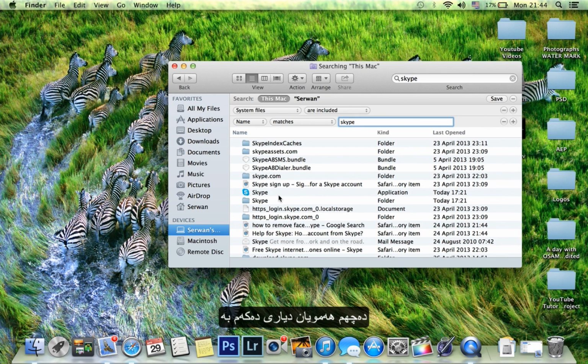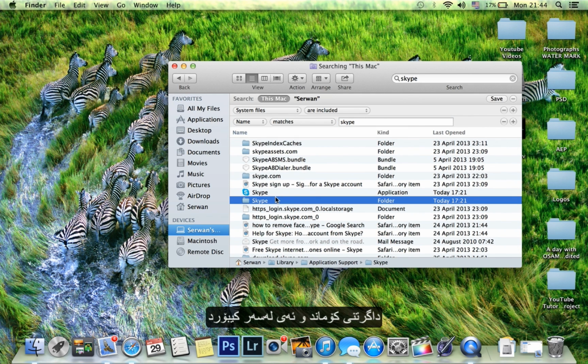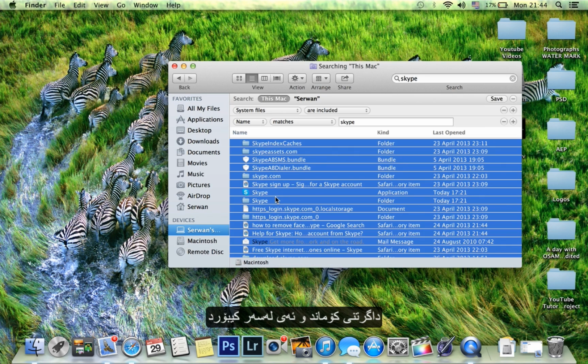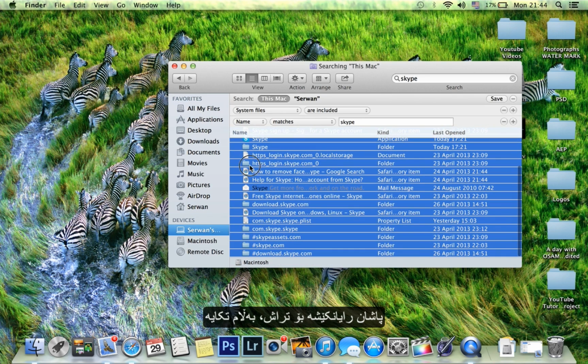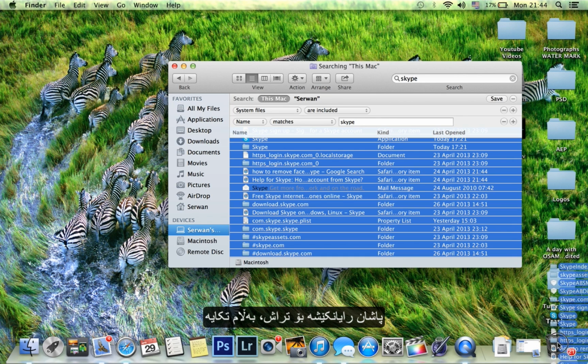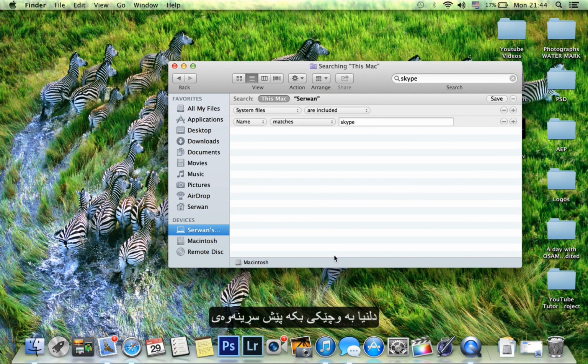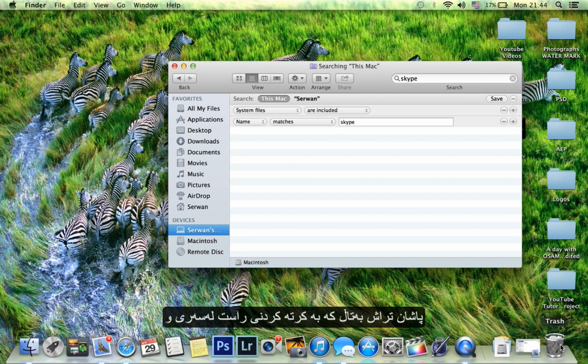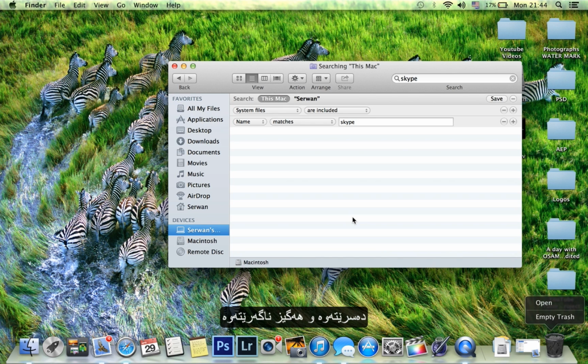So what I'm going to do is, I'm going to select all of them by holding Command and A on keyboard. Then just drag them to trash, but please make sure check them before deleting them, okay? You may need some files, okay? Then just empty trash by right clicking on trash icon here, then empty trash, okay? So this program will go forever, never come back.